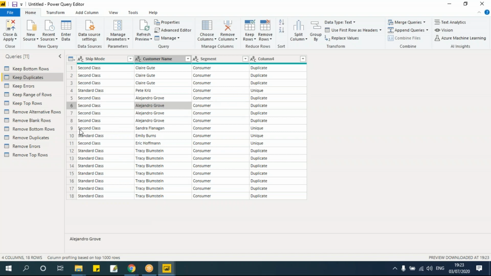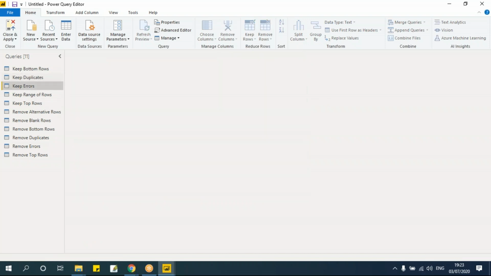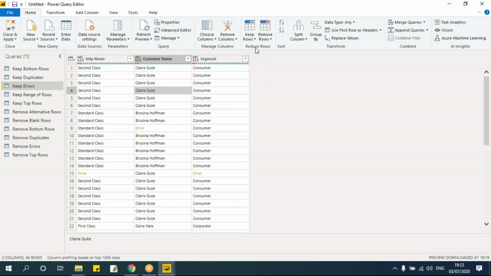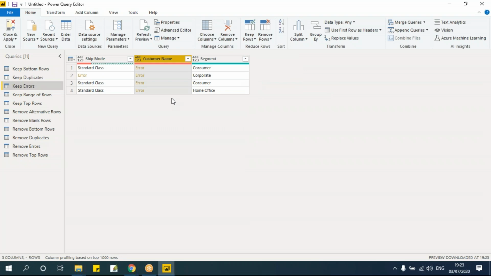Right. Next, keep errors. You can see in this table there are some errors. So we have to retain these errors for some reason. So let's go here, say keep errors. See, only those rows which have got errors will be retained. And I can see this. There are some errors here. Say this is 100% errors. Here some errors are there.